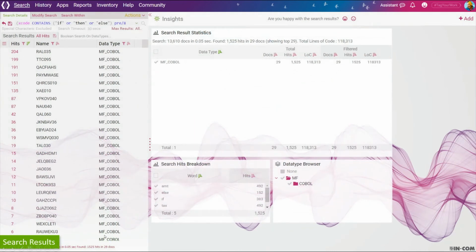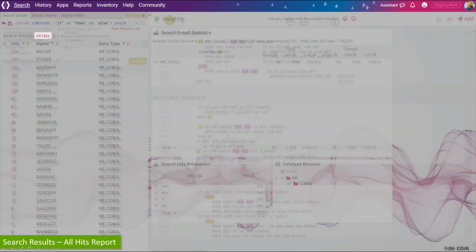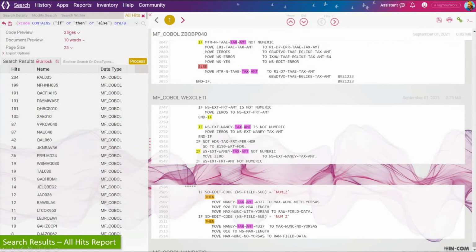So we search and we found 29 documents or programs. It took 0.05 seconds. But what I want to do next is actually see the actual lines in the code where results were found. So I'm going to use something called all hits with a 2-line preview. And this shows me all of the lines in the code where search hits were found, but it gives me a preview of 2 lines before and after so that as a developer, I can understand the logic. I can get some context about not just the lines where hits were found, but what they're being used for. That's a search-driven impact analysis.